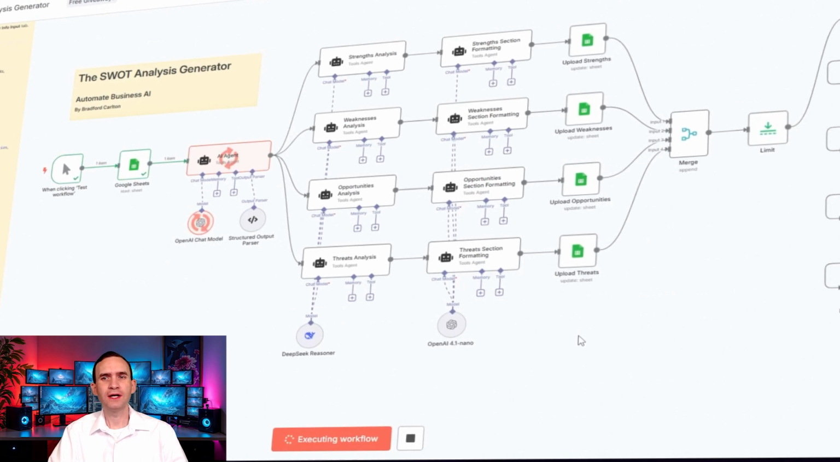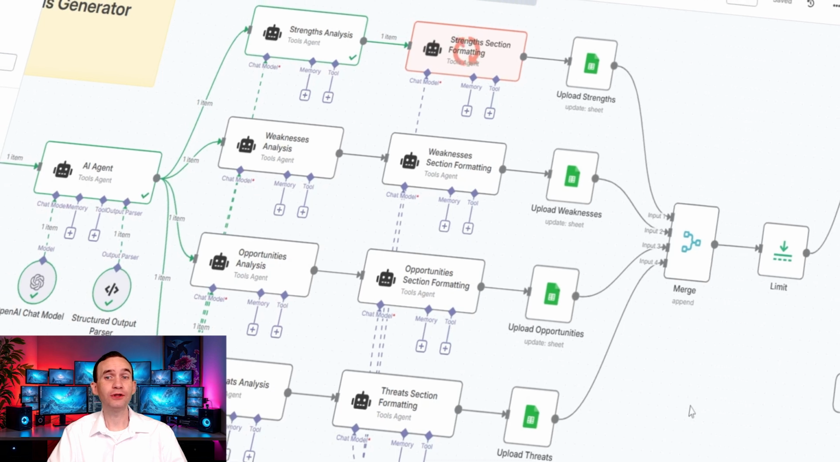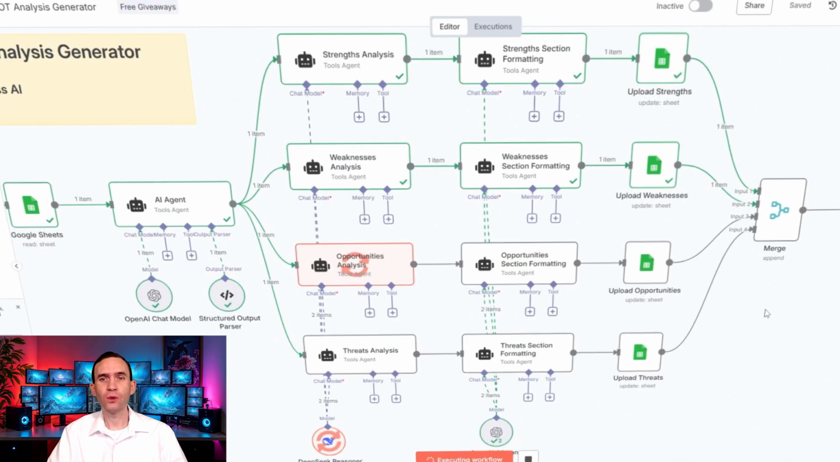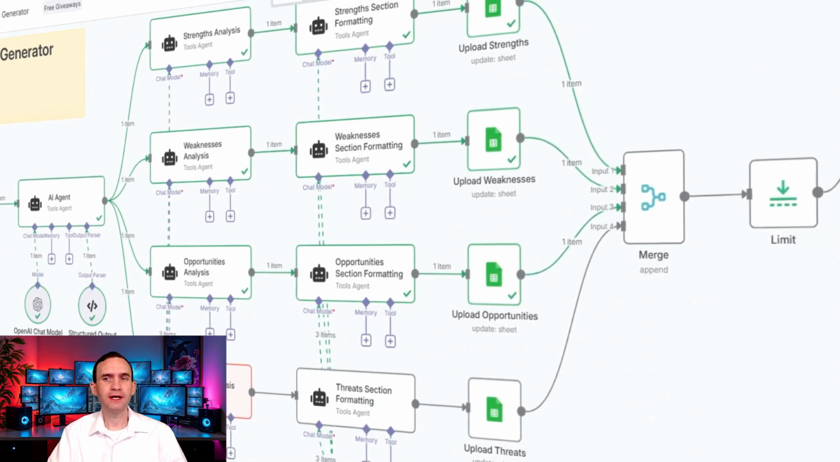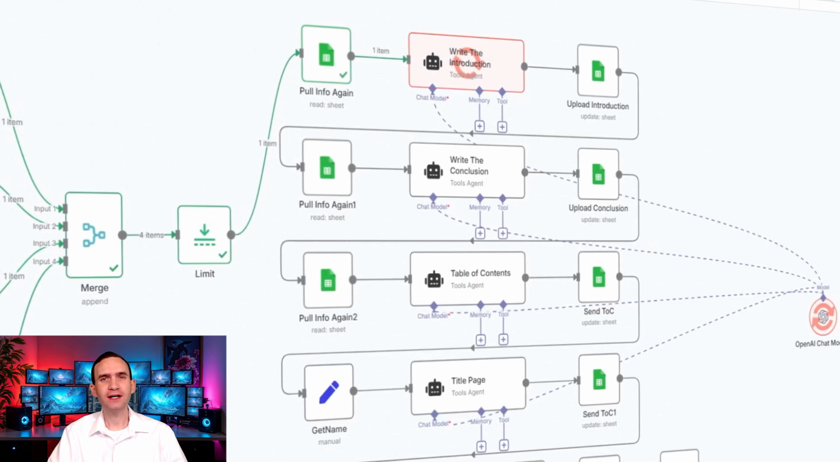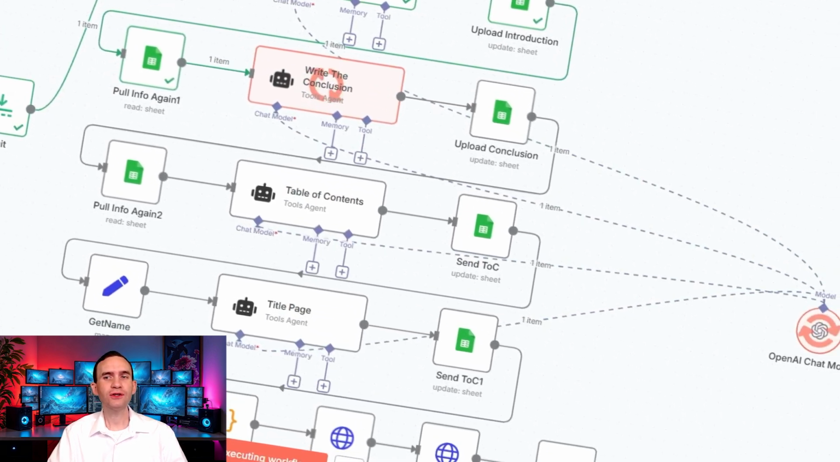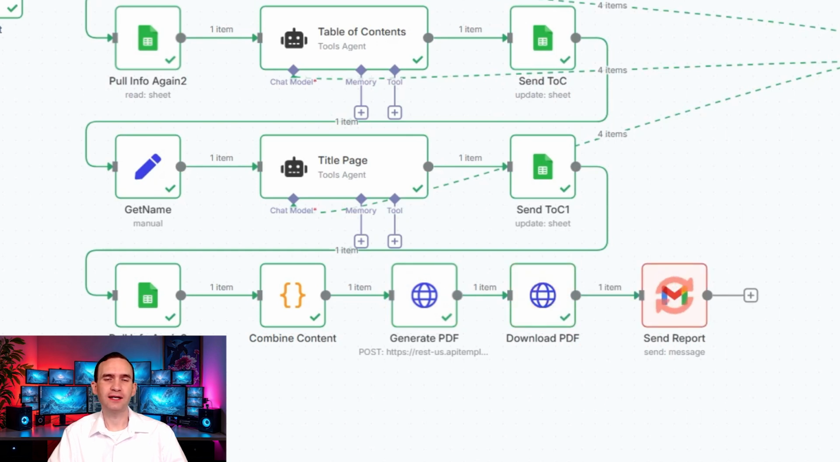With this workflow, you can build a full, investor-ready SWOT analysis report for you or your clients, regardless of whether you've been in business for years or are just starting out. Simply input your basic information into a spreadsheet, and the workflow automatically identifies your strengths, weaknesses, opportunities, and threats, and turns those into a fully formatted PDF report that you can send to anyone.